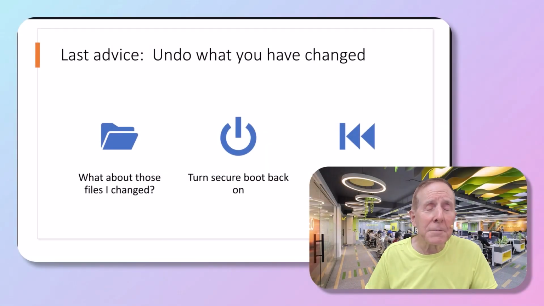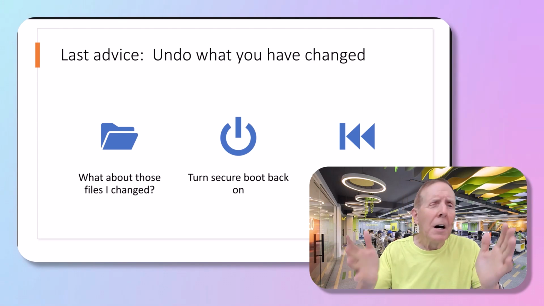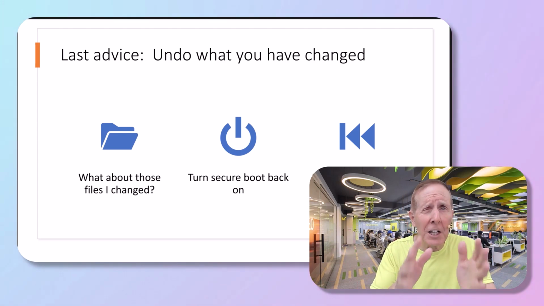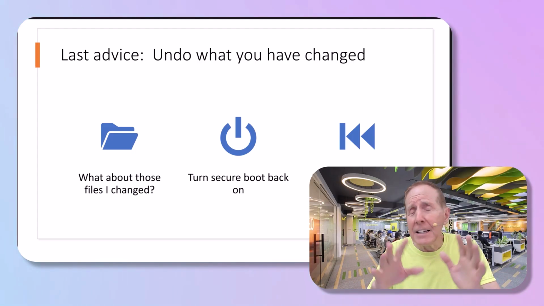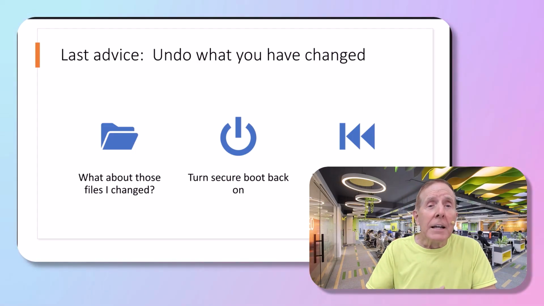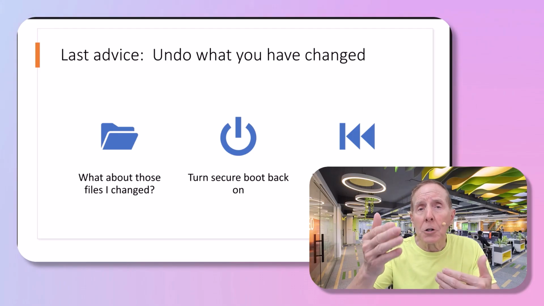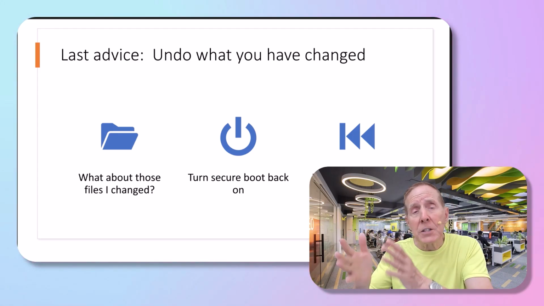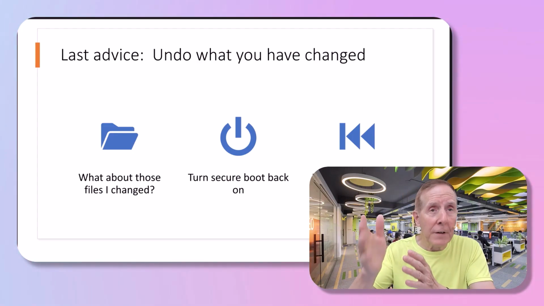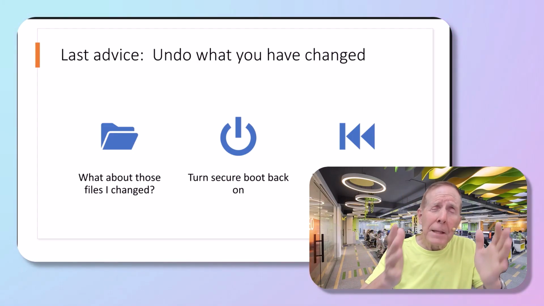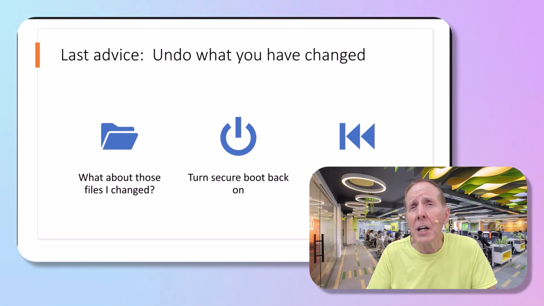All right, last advice. Undo what you have changed. Okay, Mr. Vanderpool, what about those files I changed? I wouldn't worry about those. There's not 1 in 10,000 people that will ever understand what you did, and you're probably just fine. Now, turn on Secure Boot. If you turned off Secure Boot, go back and turn Secure Boot on. If you turned off Fast Boot, turn on Fast Boot. Undo some of those changes. Do you need to change those files that we initially changed? Can you? Yes, you can. You can go back and change them again if you want, but I wouldn't worry about it.